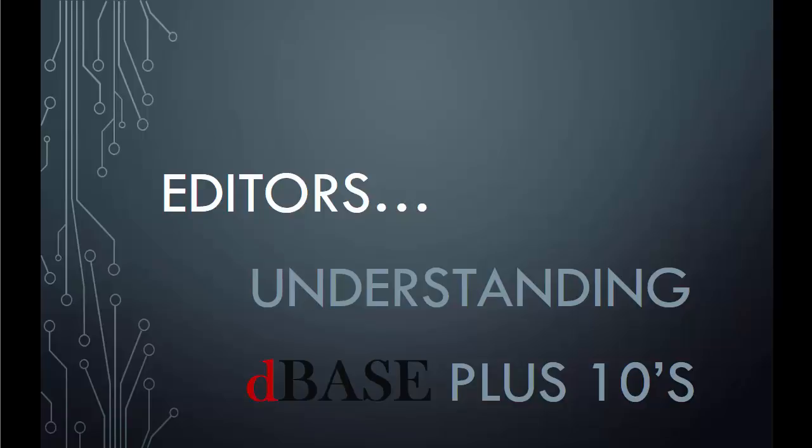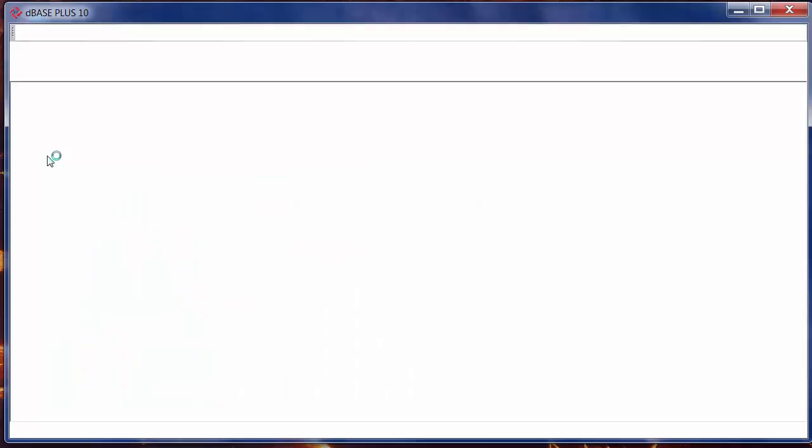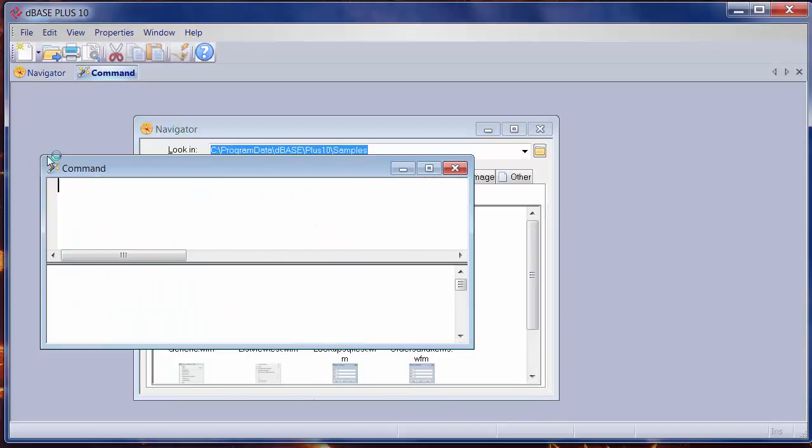Welcome to understanding dBASE Plus 10's editors. When you think about dBASE Plus 10 and the editors that you're shown, one of the things we wanted to make sure was that all the editors shared the same back end. That means that once you learn how to use one editor, you understand how to use all the editors. Let me give you an example.